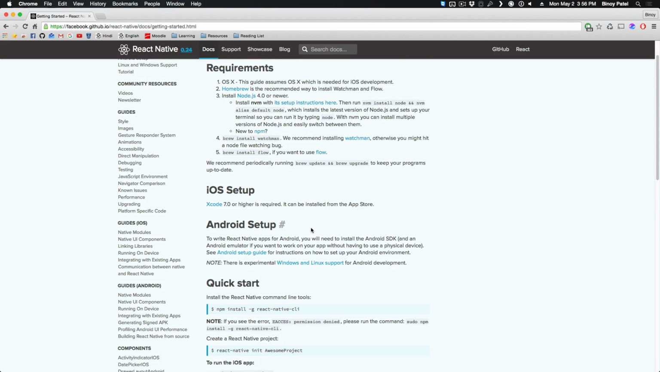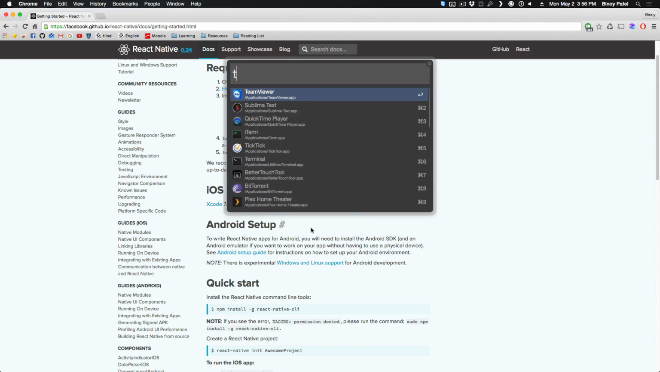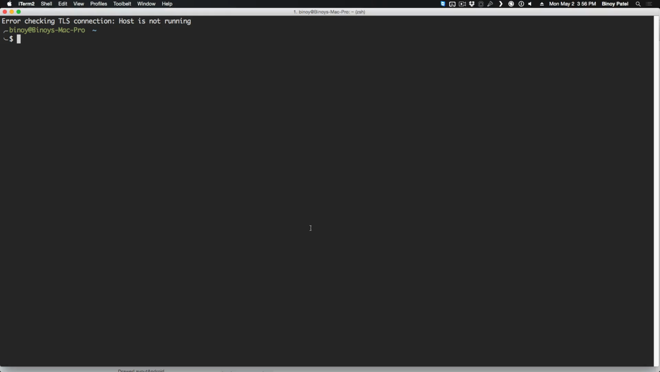So we're going to be following this guide for the most part, and let's get our hands dirty and get started. So first thing we want to do is open your terminal, and to do that you can open your Spotlight or Alfred if you use that and type in terminal, and you can open that. I use iTerm, which is a replacement for terminal, and I'm going to use that.